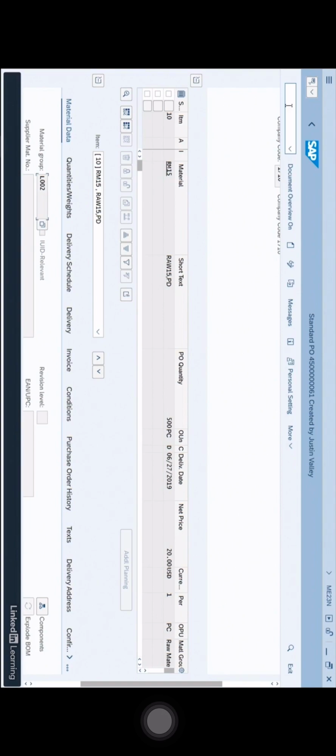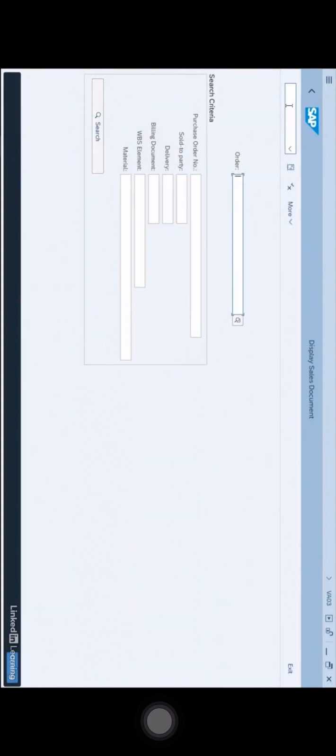The other important code to remember is used to open a new session in a new transaction. This code is /O as in Oscar. So if we want to display a purchase order in one session, and we want to open another session where we're displaying a sales order, we can type /O VA03. We now have multiple SAP sessions with different transactions open in each of them. Remember, /N navigates to a new transaction in the same session, and /O opens a new transaction in a new session.